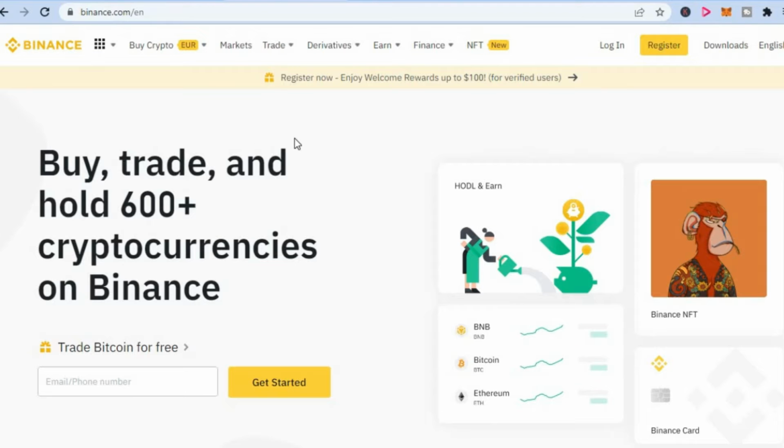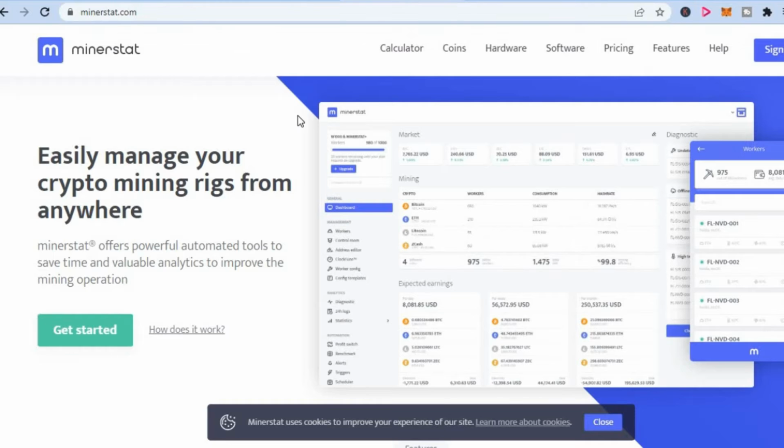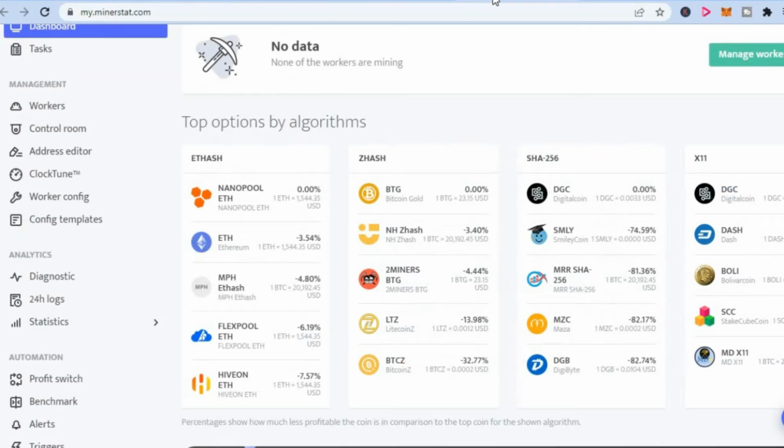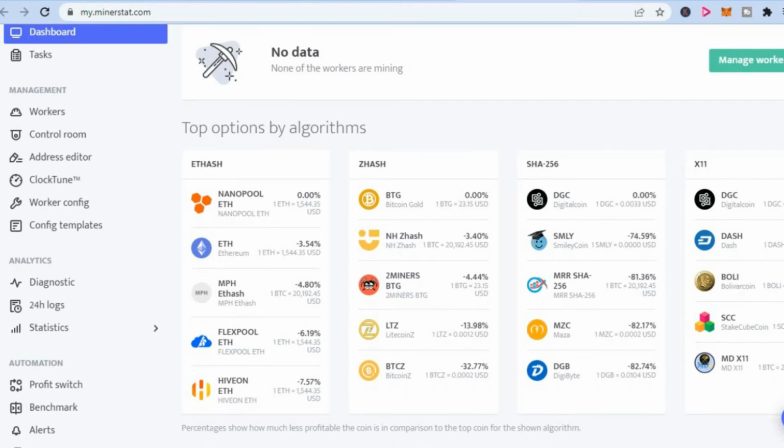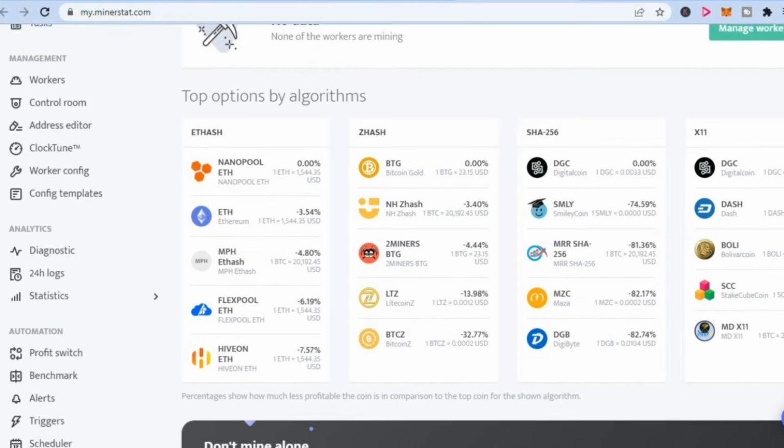After you have created a crypto wallet, you can visit minerstat.com, and once on this website, you're going to simply tap on sign up, and from here you can sign in with your email address. It's quite easy. After you have signed up, you will be redirected to this page right here, and here is the dashboard. And from here you can see the different crypto tokens that are currently trending and that persons are mining, as you can see right here.